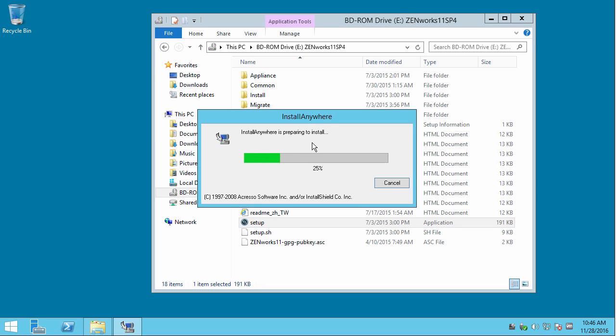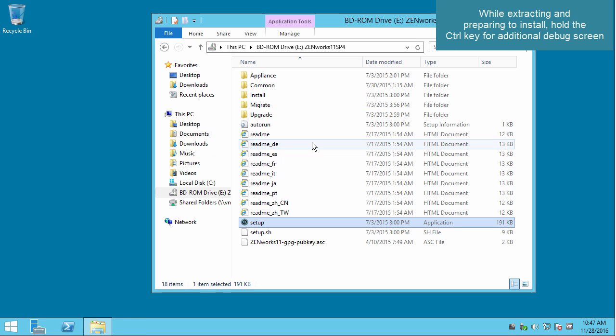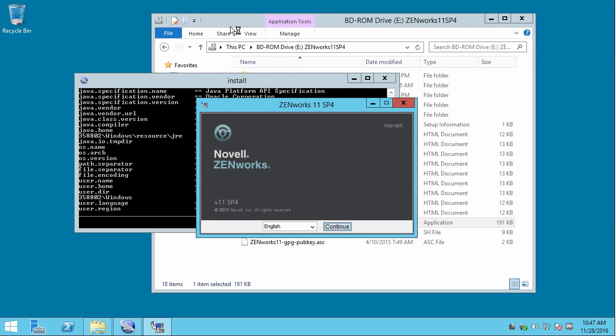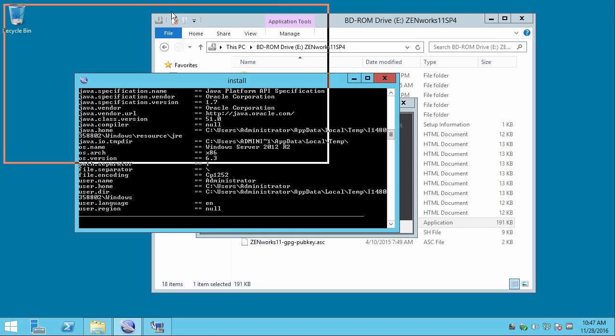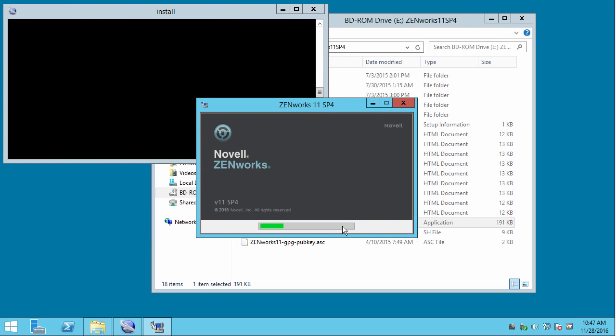If while it is extracting, you hold the control key down, it will also open up a debug screen that gives additional information during the install. There's your debug screen. We'll move this aside, and we'll start the install of 11 SP4.